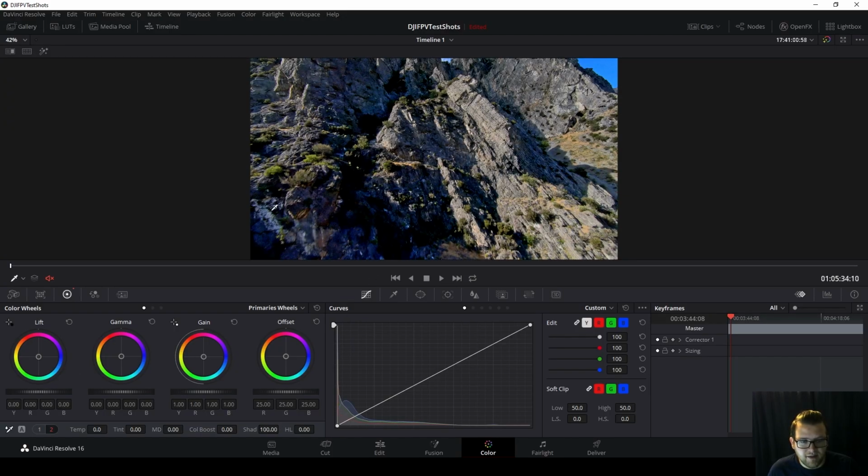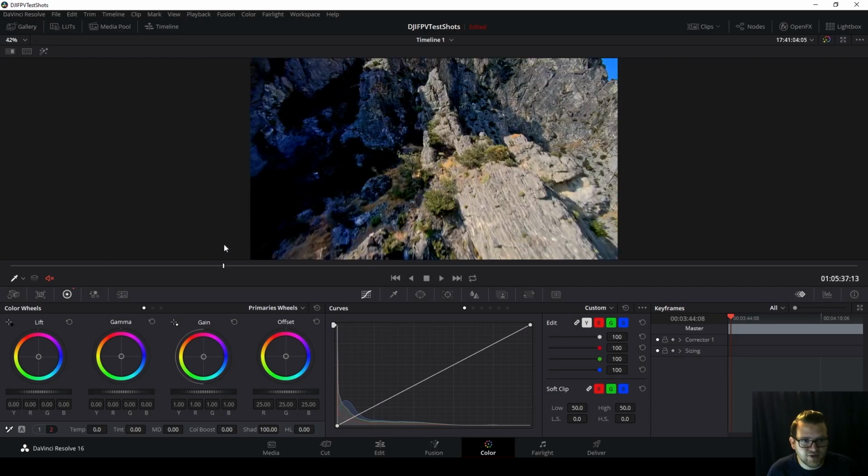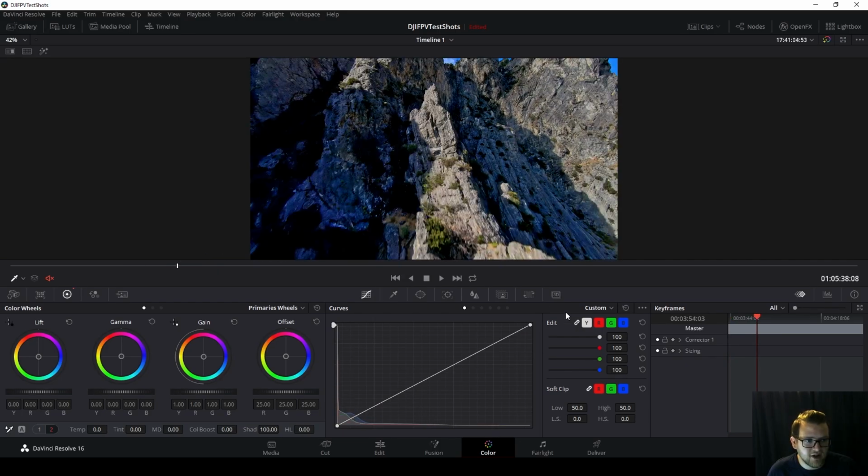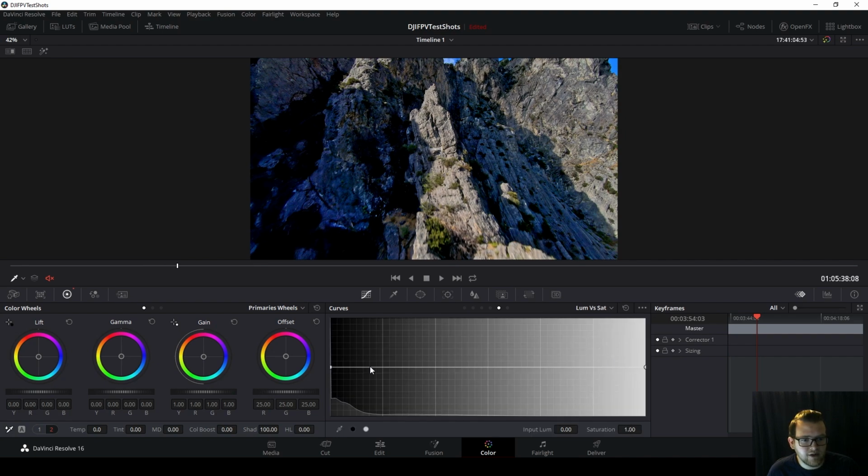Well, now you can see the problem. This does not look good. It's blue, it's distorted, that doesn't look good at all. Now, if you've been paying attention, you might go, oh, look at that, all our color is in the Lum versus Sat. So if we just turn that down, it's going to help a ton.